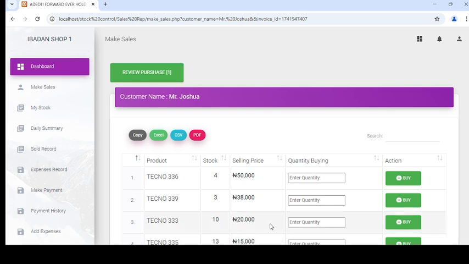So let's say Tecno 333, this one, the customer wants to buy, let's say, 1. Then you click on, can you see at the front of it you see buy? You click on buy. Can you see, this one will change to 9. And if you come to check your review purchase, can you see 2? This is where you can see your review purchase. I don't know if you can see it where my cursor is placed. Review purchase is showing 2 now, so it means that the customer has purchased 2 products.